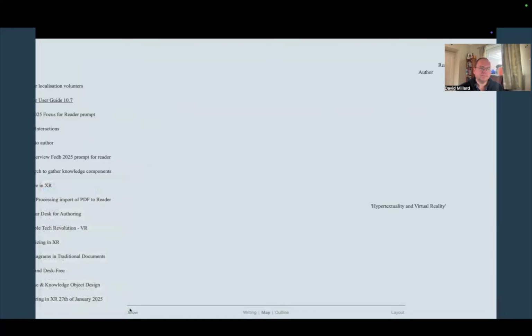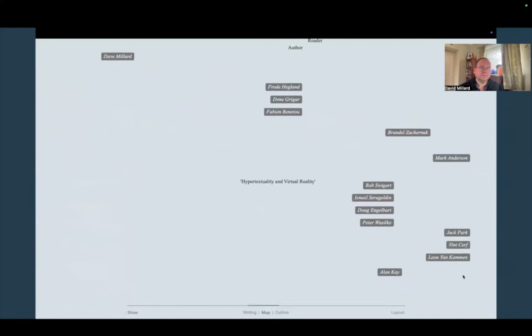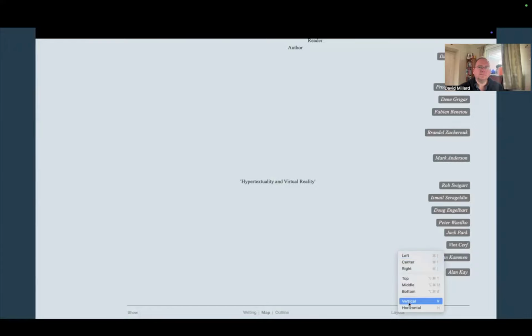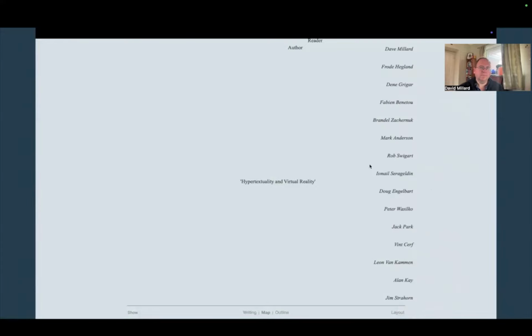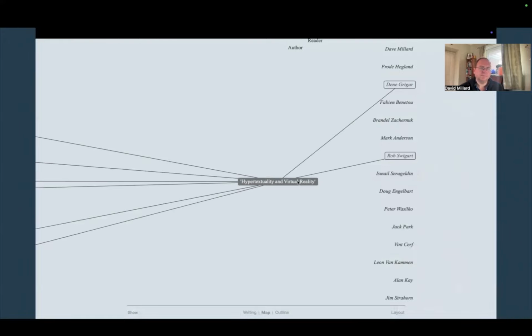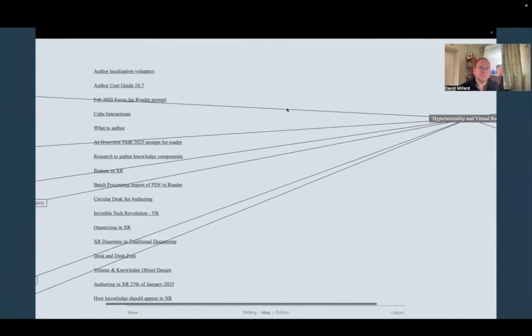So bottom left, I have show. If I hide and show all the people, they're all selected when they come back. So that means I can do layout based on the categories. Organizing stuff in these things is a big deal.